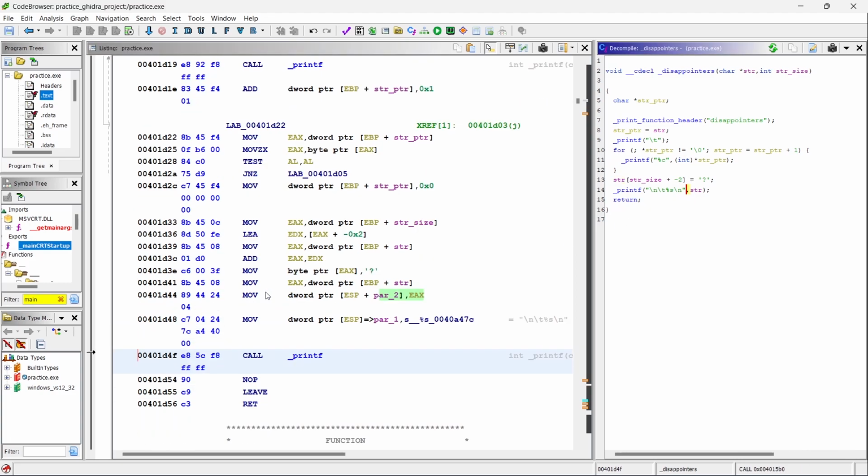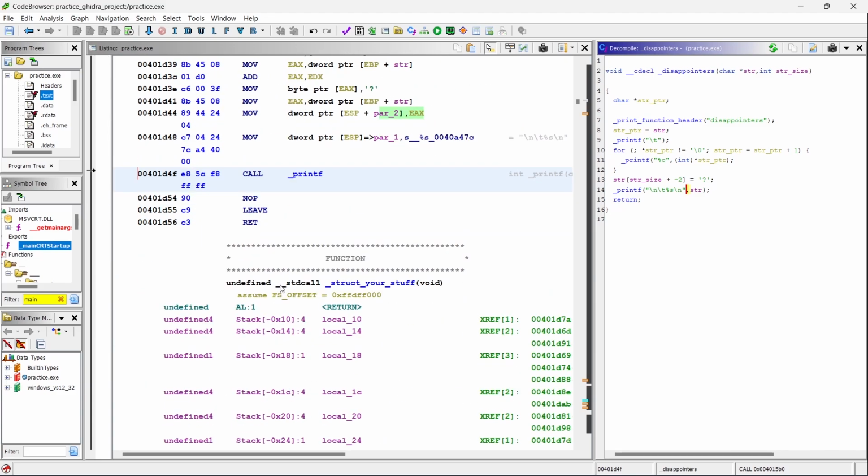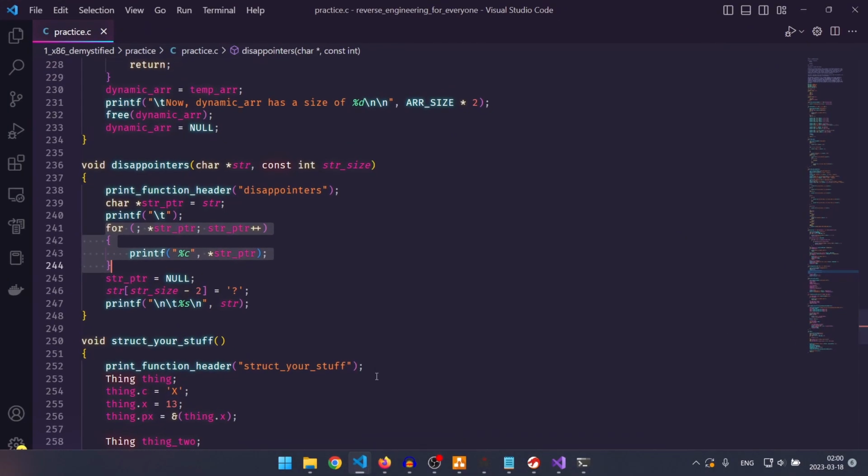This one's pretty straightforward. Just wanted to give you an idea of what the pointer operations look like. But at this point, we've seen plenty of array operations that show us the same exact thing. So let's go ahead and move on to the next one, which is struct your stuff.